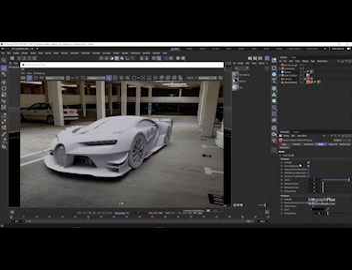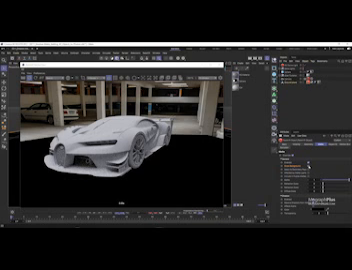Now let's take a look at some of the more important options here. First, we have this show background. When this option is enabled, we can see the defined background image in the matte object place. Otherwise, the matte object will be black.